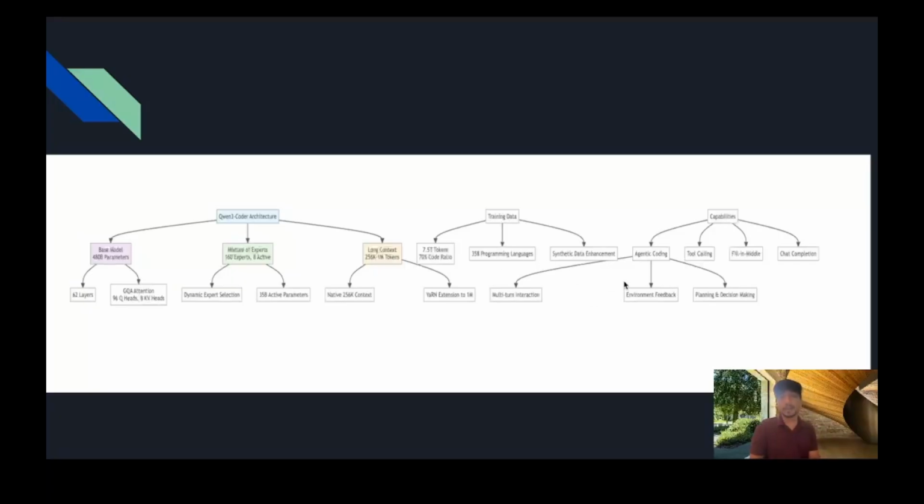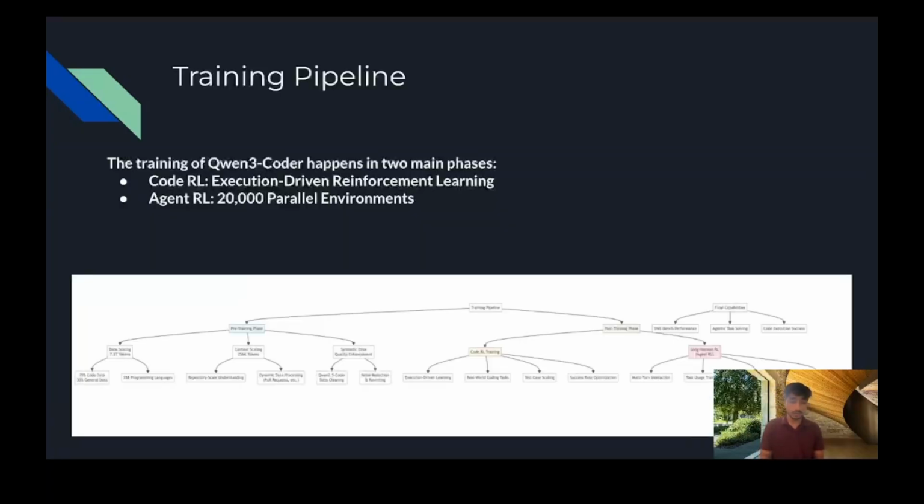There is synthetic data enhancement. What does this mean? It means there is some noise in the data, some dirty data, so they are using Qwen 2.5 for cleaning the data. So this is the part. Next, move ahead. In the training pipeline, they have done training in two phases.